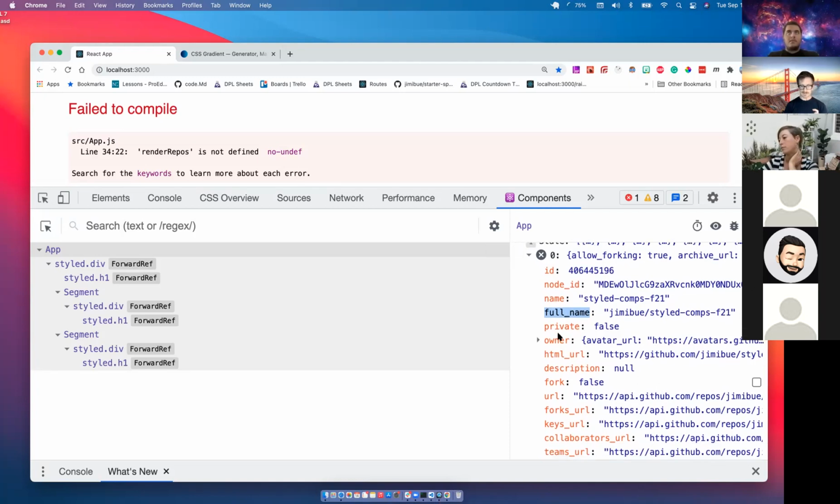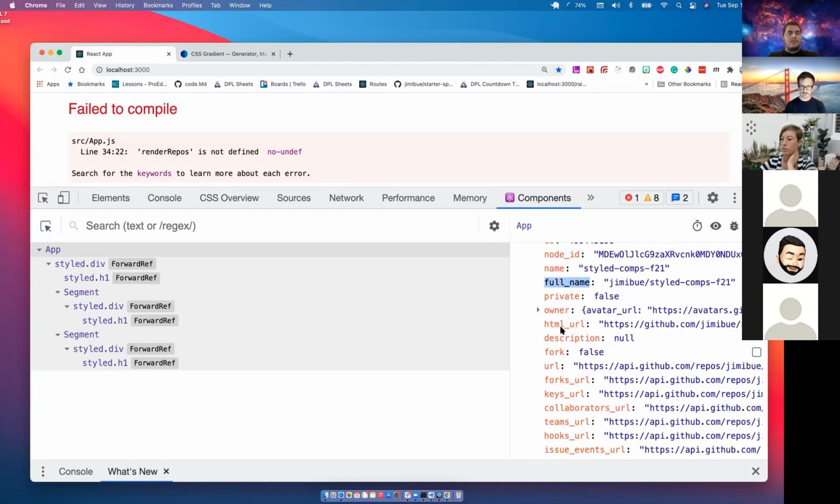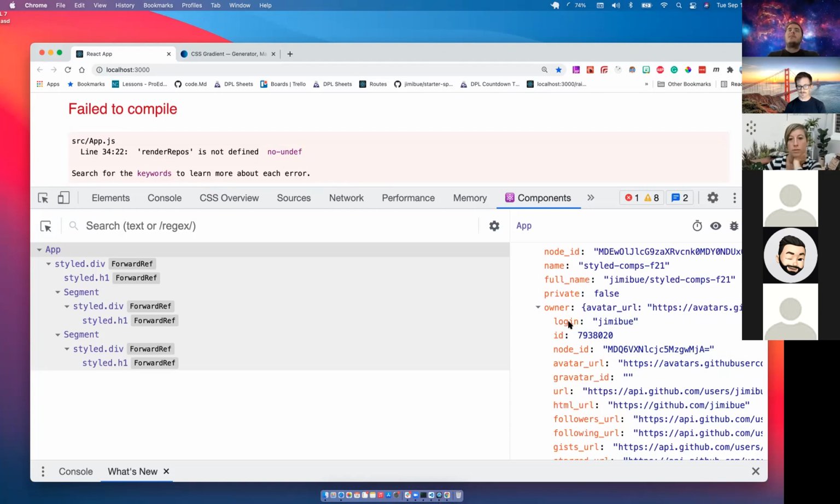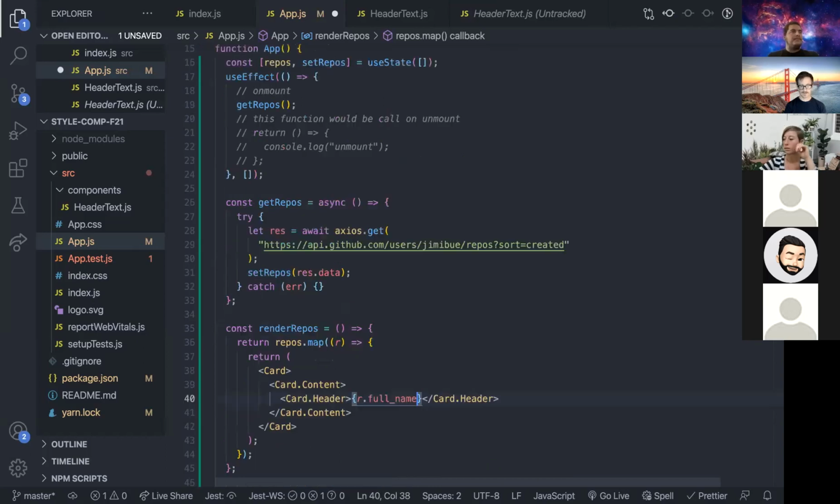So does this make sense that when I'm doing the map, I have that r object? This is what r is. So I have r.full_name. I could have r.owner.login. That would be me. So right here, I can go ahead and do r.full_name.